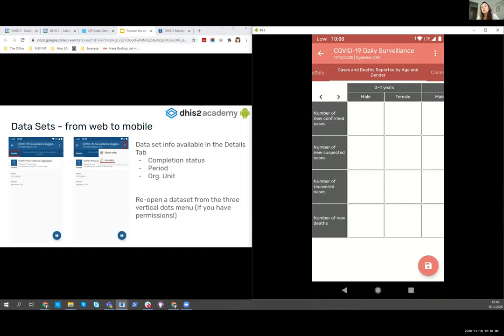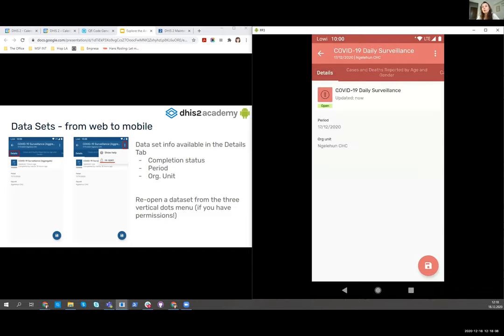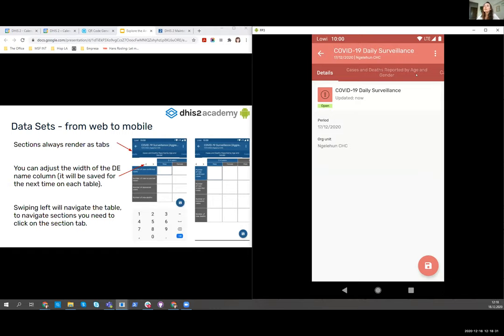And then there is always a first tab with the period, the reporting period, the reporting org unit, and the status of the data set. In this case, it's either open or complete. If it was complete, you can reopen from here. Now it's not offering the option because it's open, not complete. So I think, yes, we can enter a few cases and see one example.